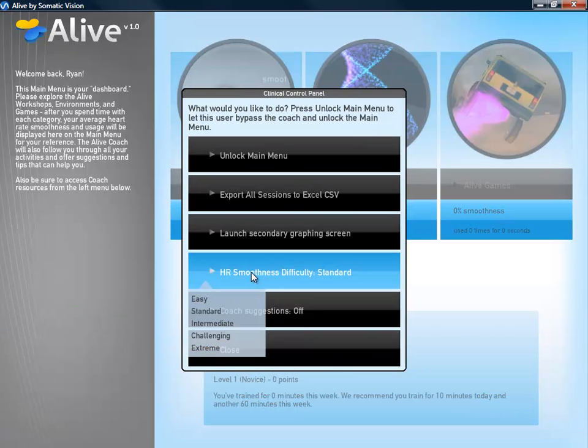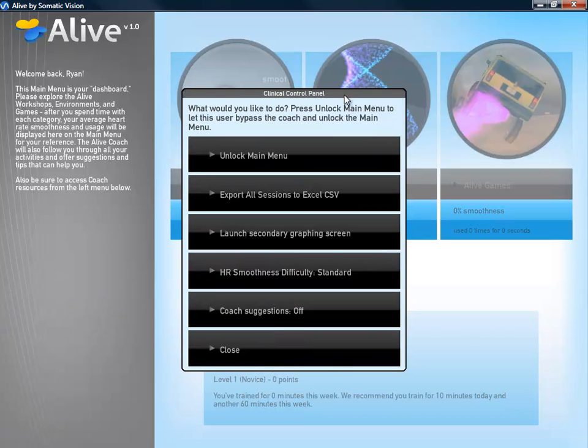So to just quickly review the other buttons here in the clinical control panel, I can export my sessions to Excel. I can launch a secondary graphing screen. If I do this, I'll be able to, for example, watch detailed heart rate variability analysis on one monitor on a two-screen display, while at the same time on the other monitor having my client train with, say, dual drive. Also, if you only have one monitor, you can arrange both windows so that you can still see some of the graphs and some of the game if you choose.